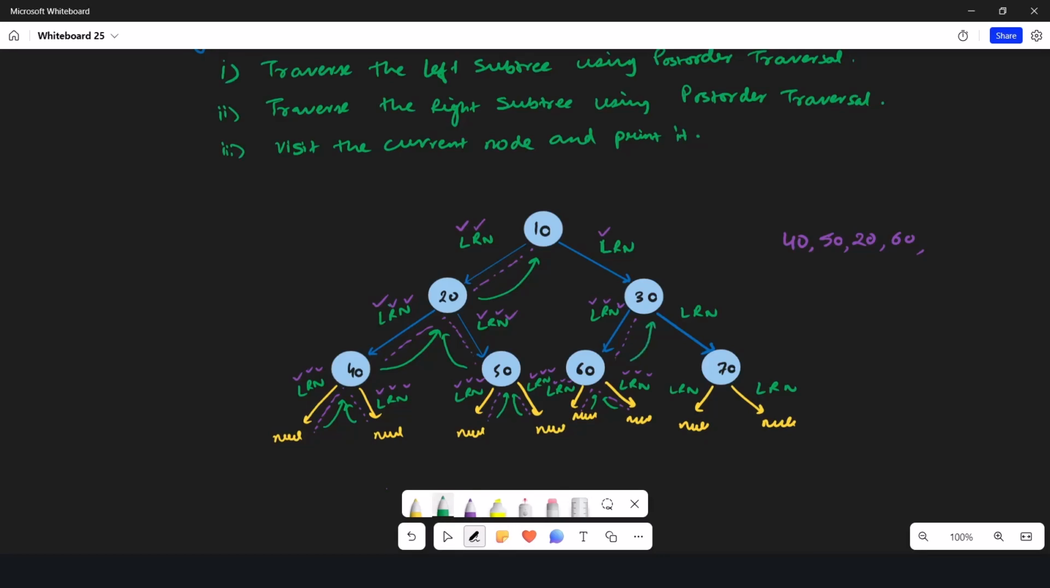Come back here, go to the right part of that 30, right? Coming here, we are going to the right part. We go to the left part. Okay, it's a null. Come back, going there, coming back. Okay, and all these are done. From here, if the left part is done and the right part is done for 70, the node has to be printed. That is 70 is being printed. So 40, 50, 20, 60, 70 is printed.